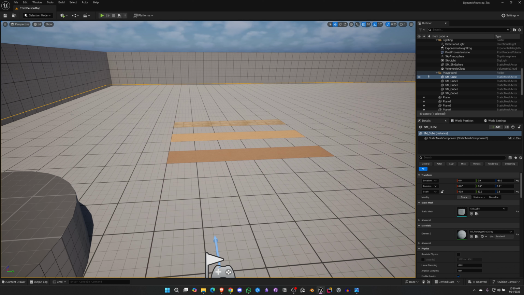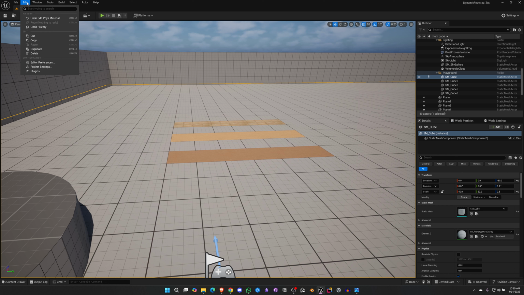Obviously we need to know what's going on with the characters. So we're going to set up a trace on the character to trace where the footsteps are and what they're coming in contact with. I do recommend setting up a custom trace channel for that. And then we also need to set up our surface types. So let's go into project settings.